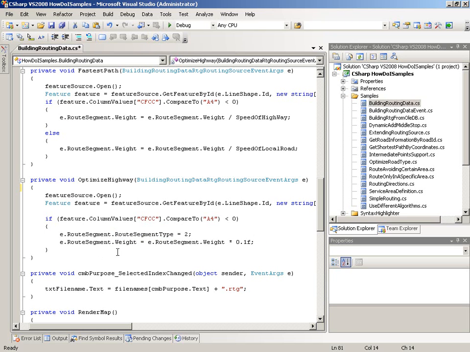Because it's a highway, we want to include a weight. We're taking whatever the default weight is and multiplying it by that number. So the weight is actually going to make it faster, so the line will seem shorter if you go on the highway. That's a way you can use some of these events to build custom things into the data itself.